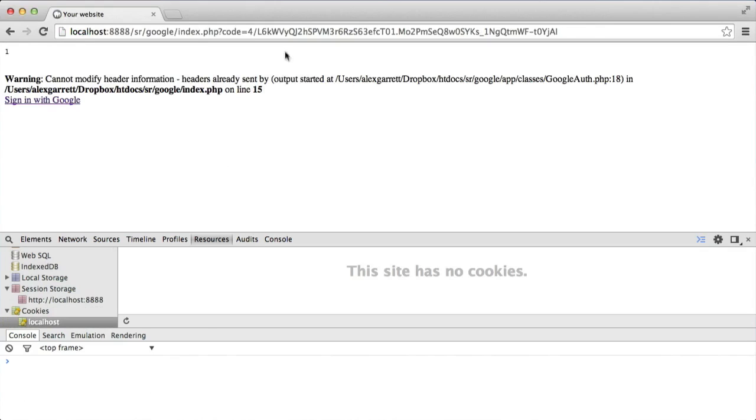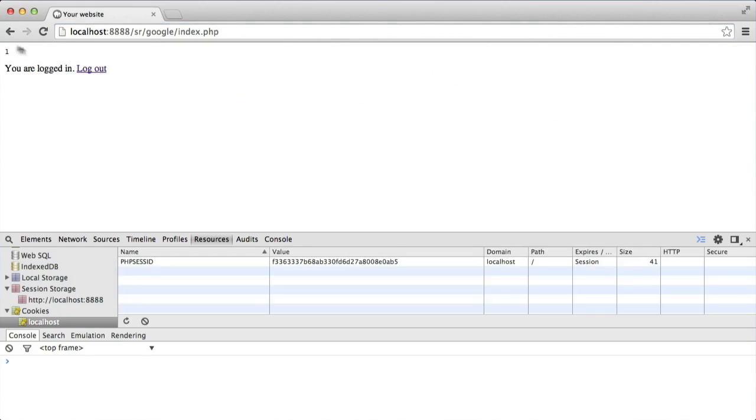Cool. So let's just refresh. The reason that happened, by the way, is just because I was outputting at the top here and we used the header, so there was already data sent. Ordinarily, you wouldn't see this unless you were outputting stuff up here. In your case, you're not going to be, because we're doing all this logic at the top.